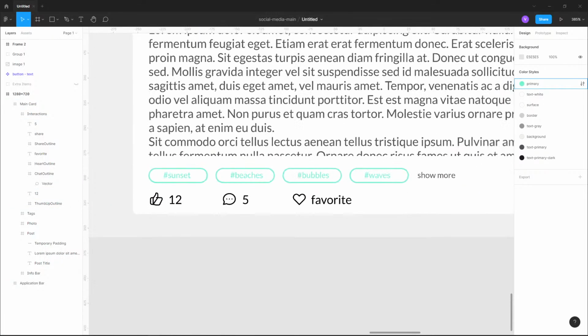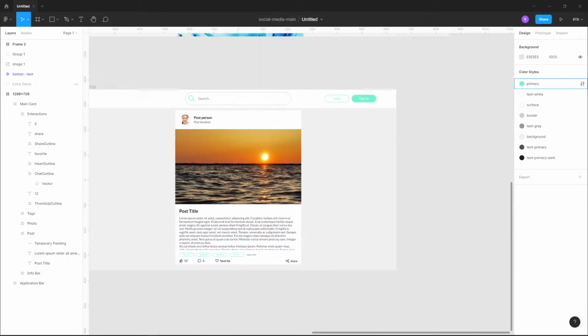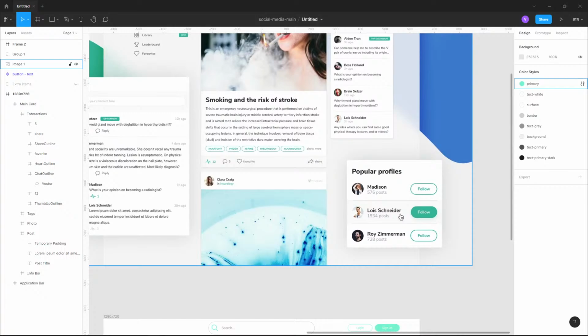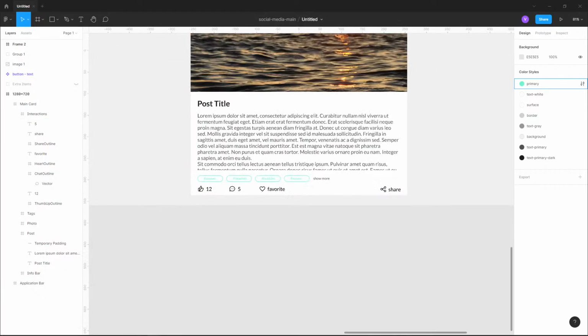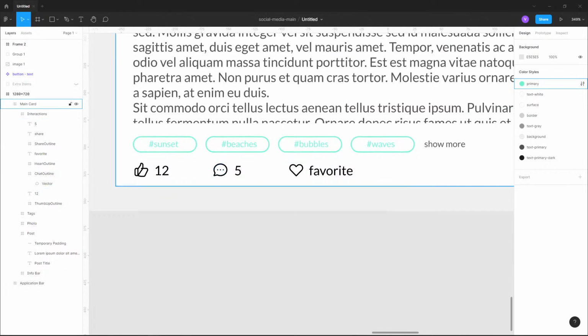Okay, so we have the basics of an interaction bar. So let's change up the colors a little bit because the black is way too harsh.